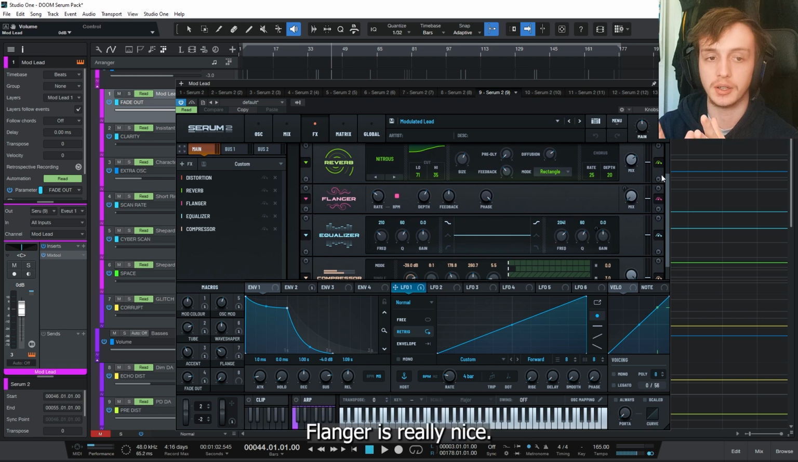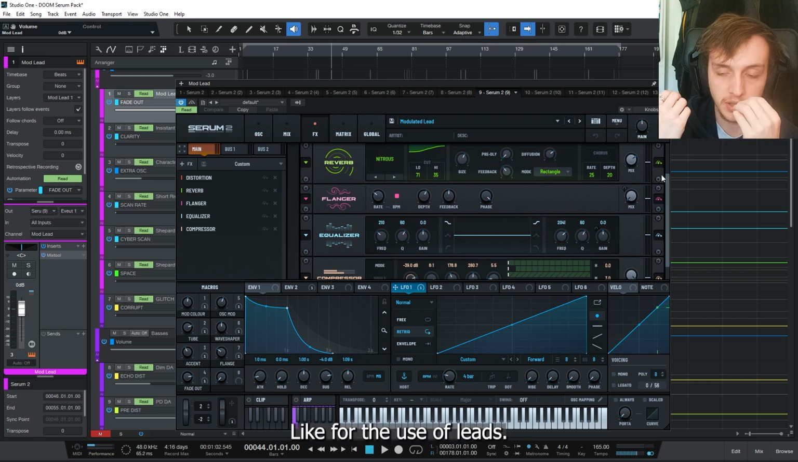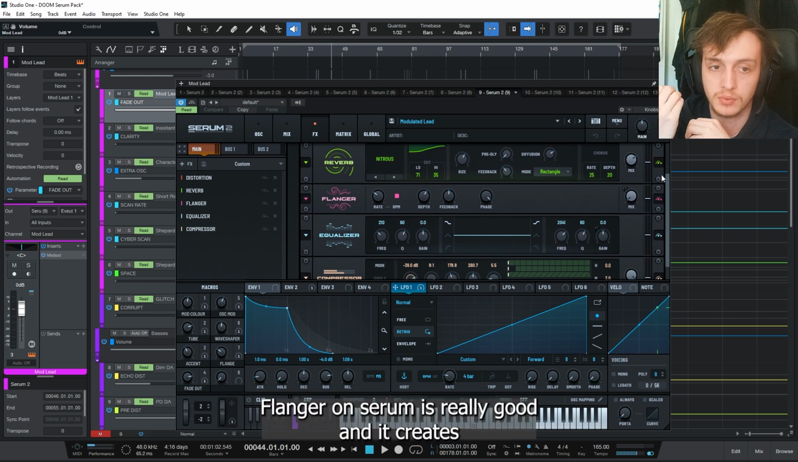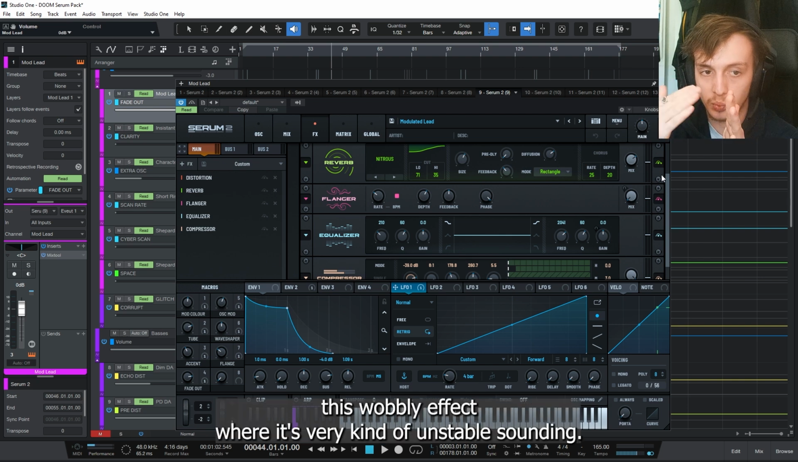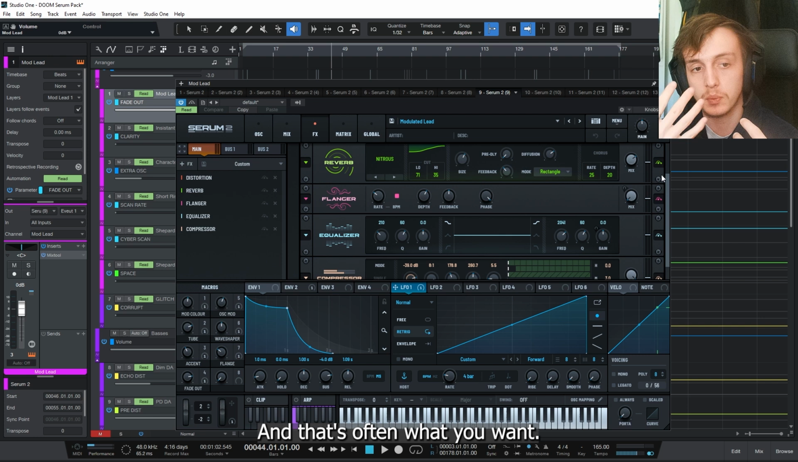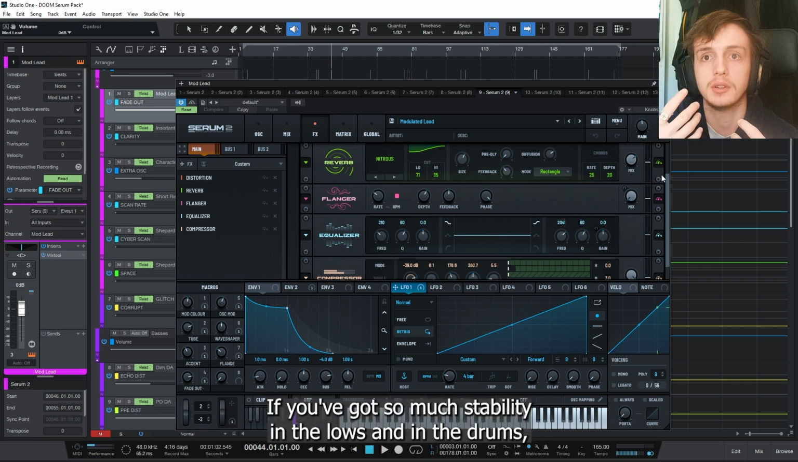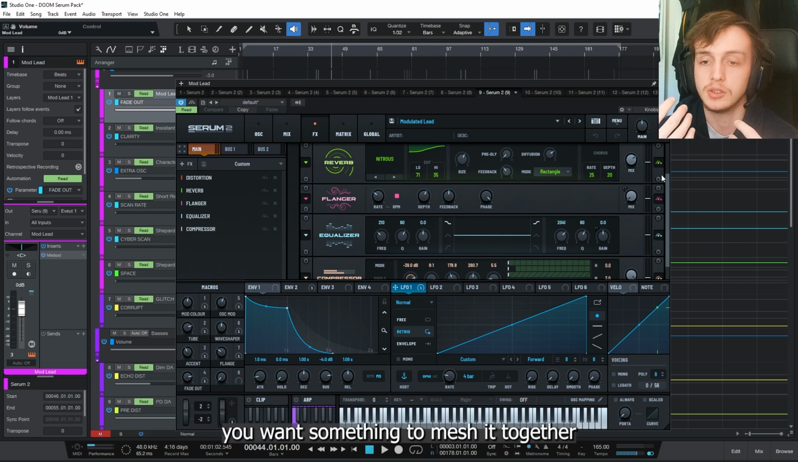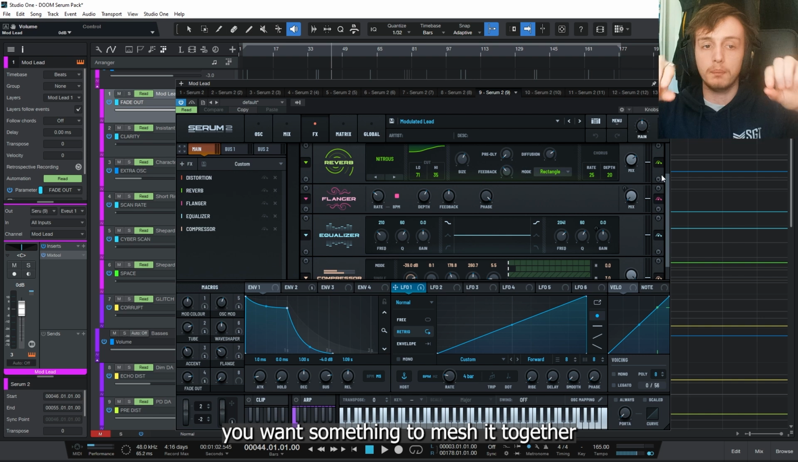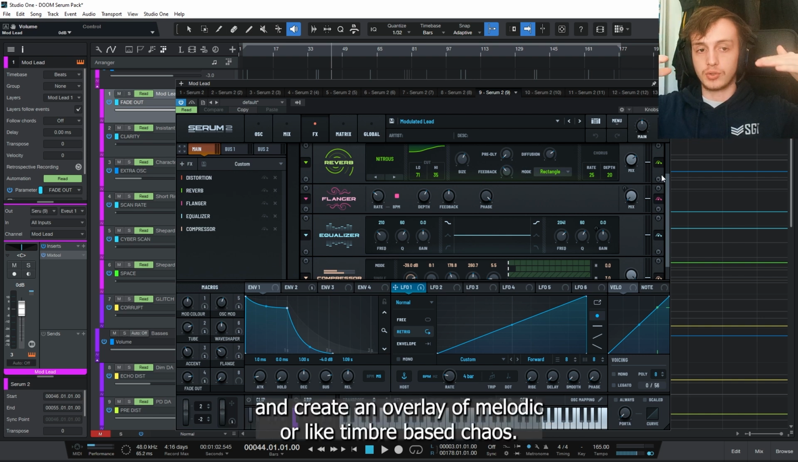Flanger is really nice. For this style of leads, flanger on Serum is really good, and it creates this warbly effect where it's very unstable sounding, and that's often what you want. If you've got so much stability in the lows and in the drums, you want something to mesh it together and create an overlayer of melodic or timbre-based chaos.